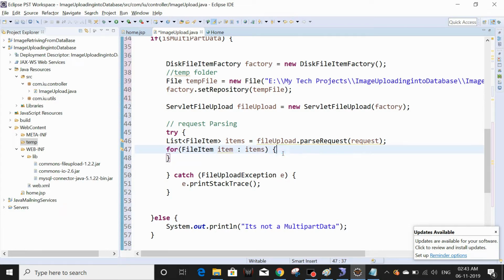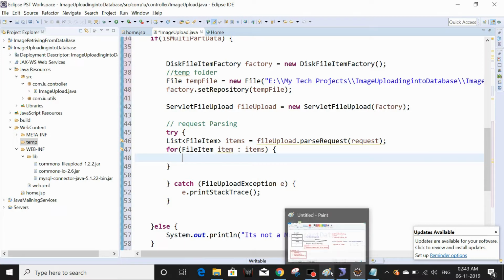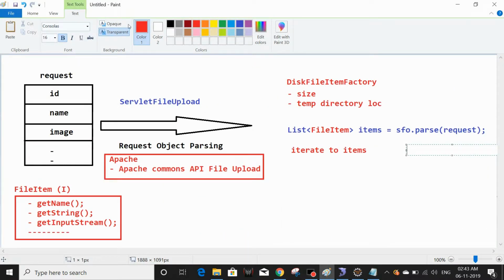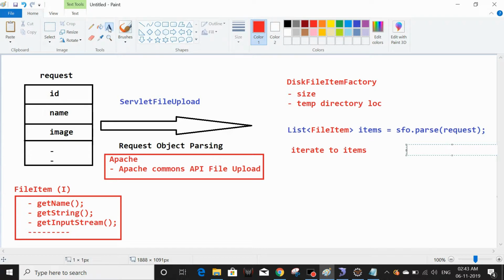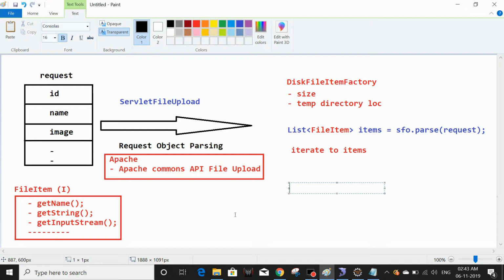Okay, see the for loop. So now one item is there, file item, items. Now we are going to parse the data. Parsing means that two types of data are available inside this request. Two types of data. So one is the form data.